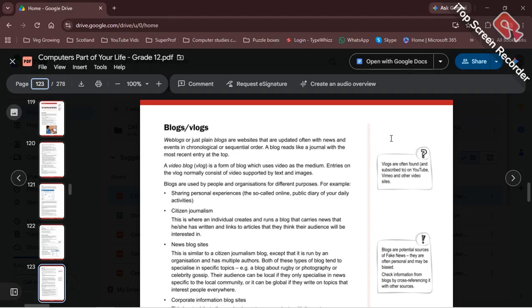Citizen journalism. This is where an individual creates and runs a blog that carries news that he or she has written and links to articles that they think their audience will be interested in. So, citizen journalism is not a professional journalist writing about things. This is a private individual who has read a couple of articles and is now basically giving you their opinion and some facts according to the articles that they've read, and then linking you to those articles for a more in-depth rundown of what is happening in that specific topic.